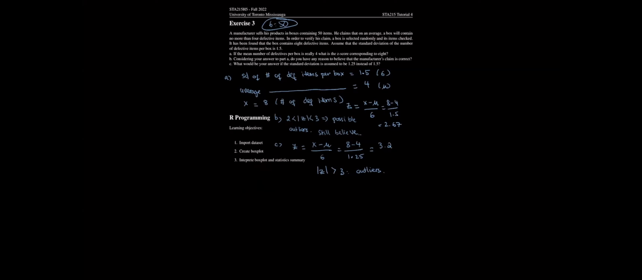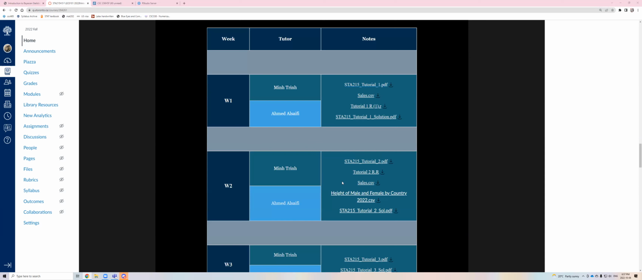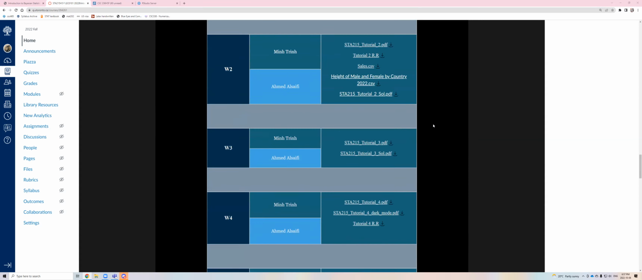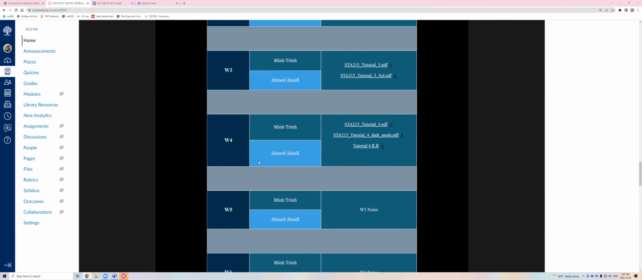So on Quercus, you might find the R code for this week. It is so short, so I will go over it quickly. Let's see. Yeah, so if you scroll down to the tutorial, has the post anything about a makeup lecture? I'm not sure about that. But the good thing is we are not behind in lecture, so hopefully you can be prepared for any quiz or test.